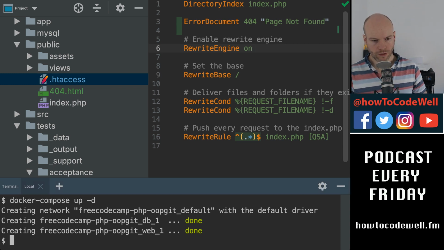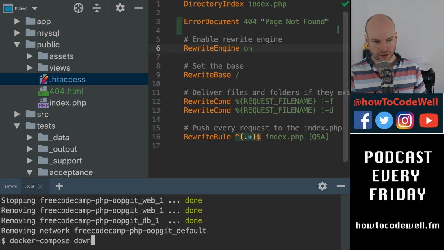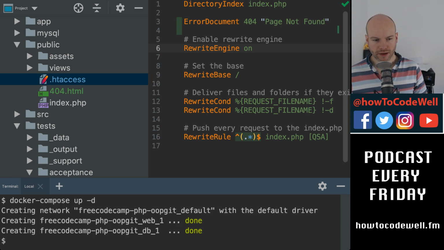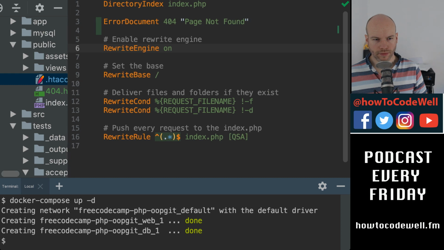Do I need to do anything with the containers? Let's just double check. Nope. That is really odd. That is bizarre. I've spelt ErrorDocument right, I think. It's all one word in semi-camel case. That is correct. It's a 404, and we're going to "page not found".